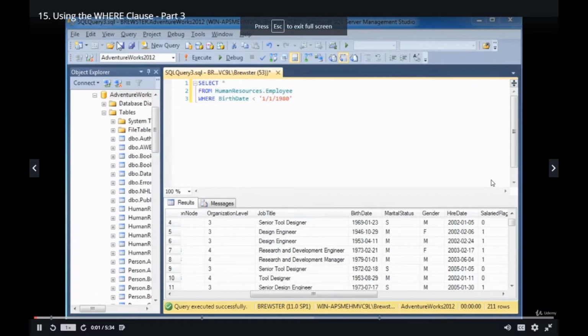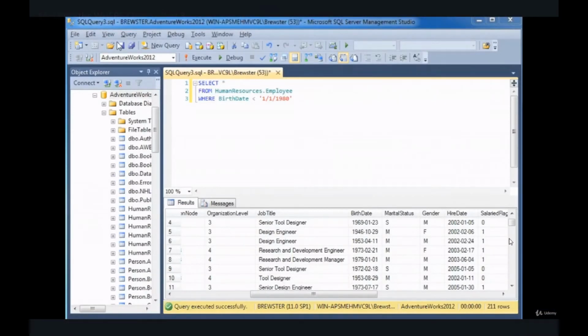In this lesson, we're going to talk about how to add some complexity to our where clauses by using the AND and the OR operators to be able to combine multiple filtering criteria together. So we're going to do something like show me all employees that are born before 1980 and are male, or show me all employees hired after 2004 and have the job title design engineer. So we're going to be able to do that sort of thing in this lesson.